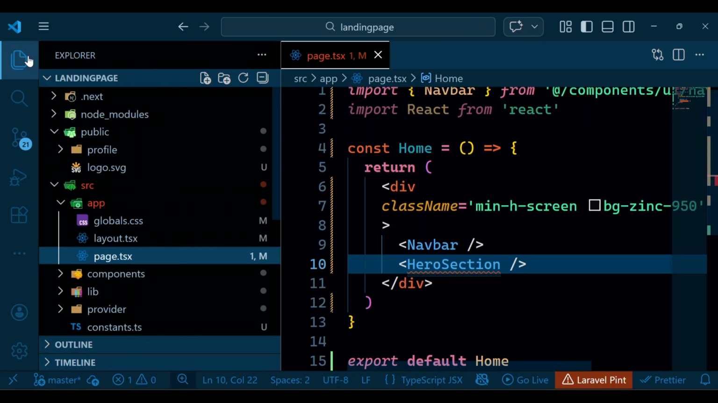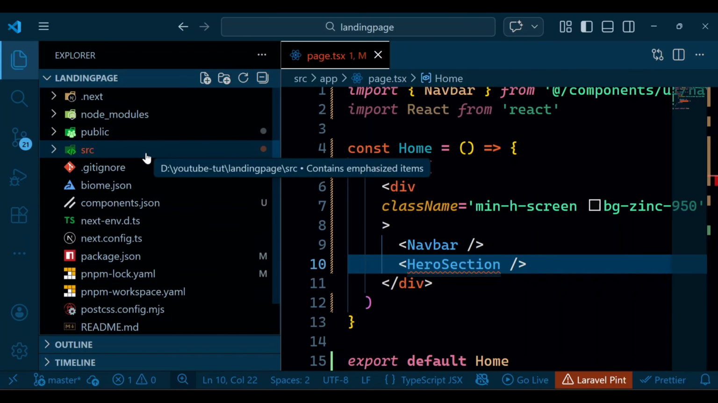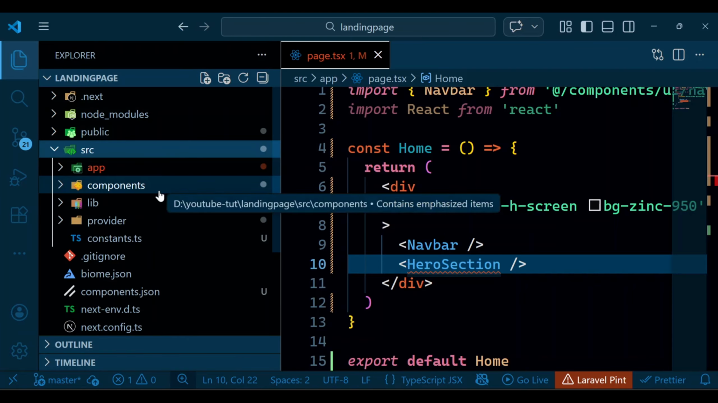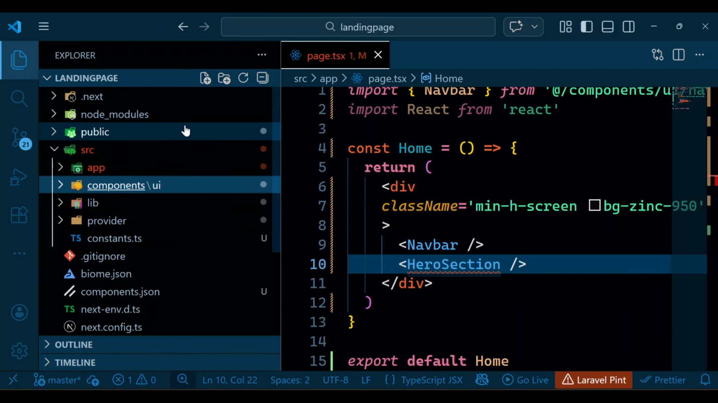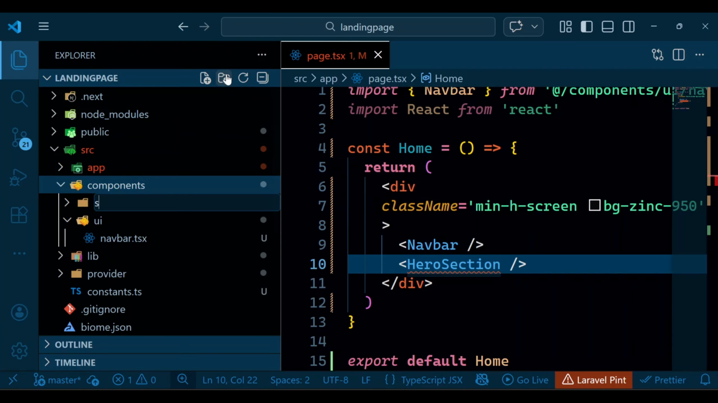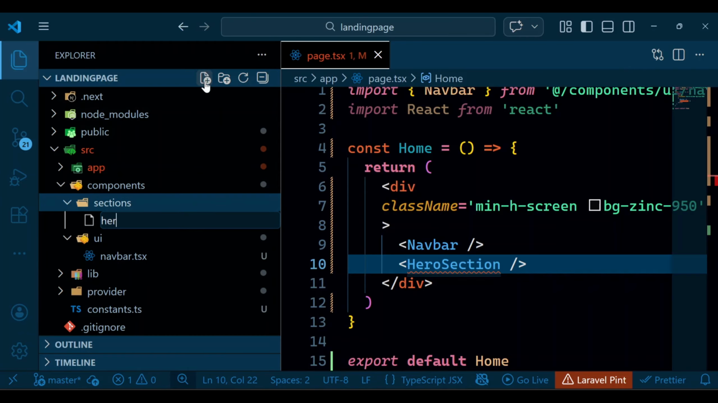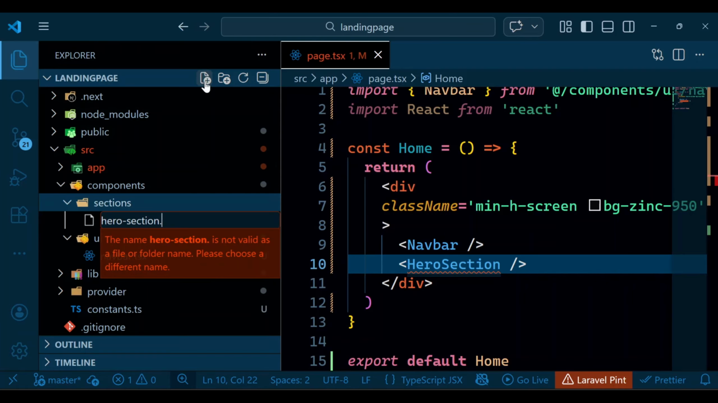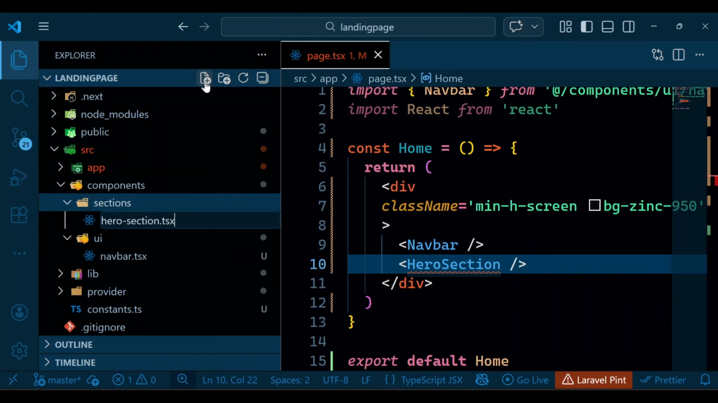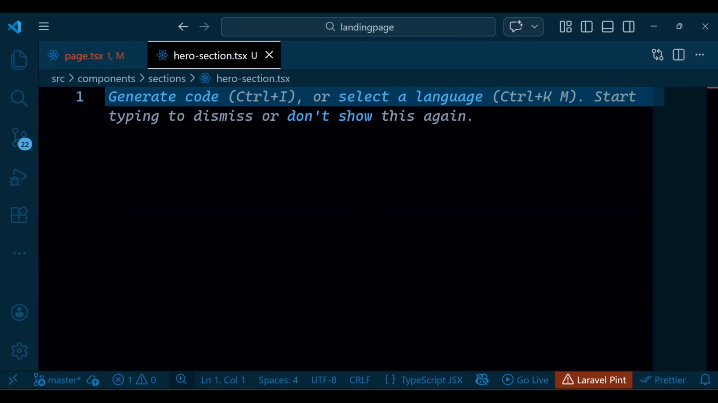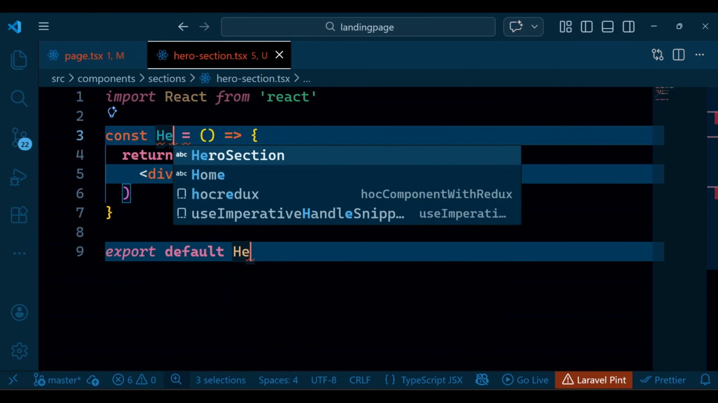Let's head back to the folder structure. First of all, I need to collapse it so that I can see the clean folder structure. Inside the components folder, I want to create another folder, and I want to name it sections. Inside the sections folder, I want to create my hero section file, HeroSection.tsx. So that's it. Now rfc, HeroSection.